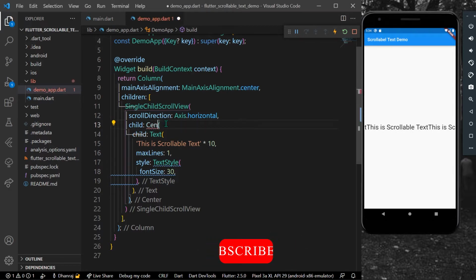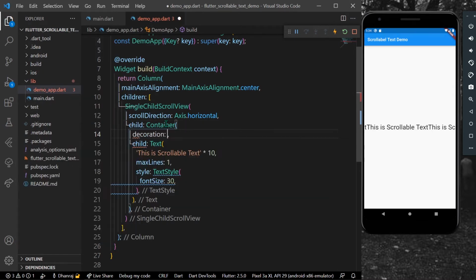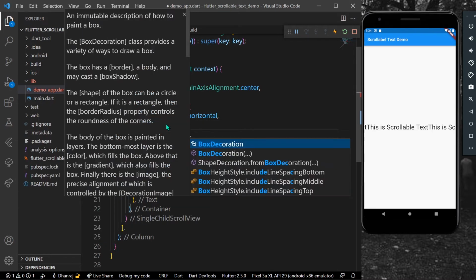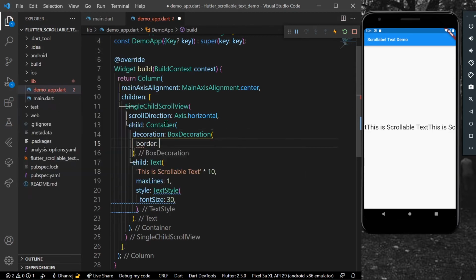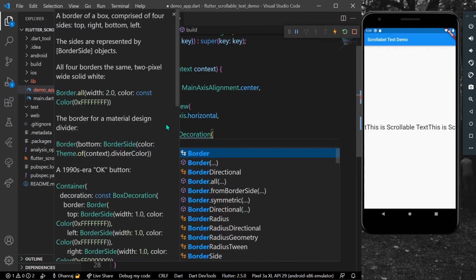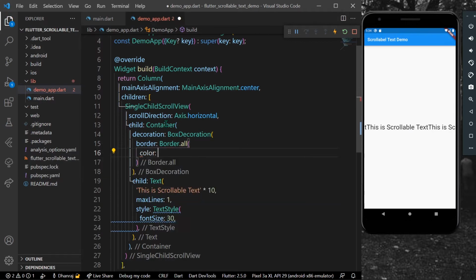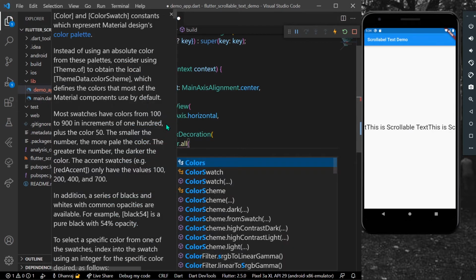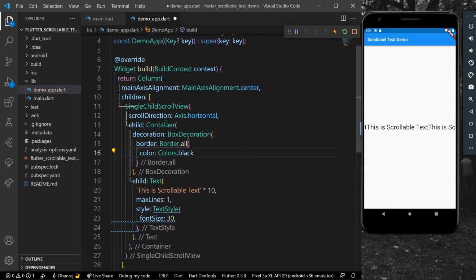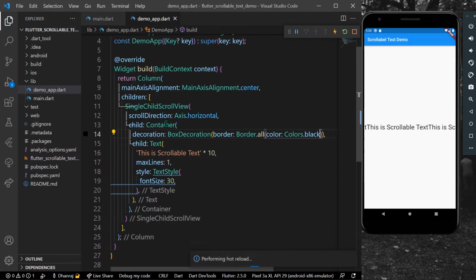text in our app. Let's just modify it using our Container, and for the decoration we can use our BoxDecoration. Let's give it a border of Border.all, and let's give it a Colors.black. Let's just save our app.